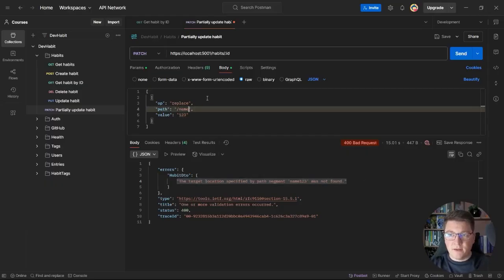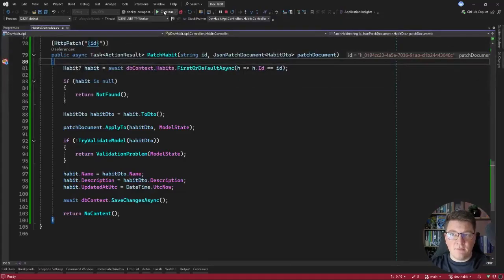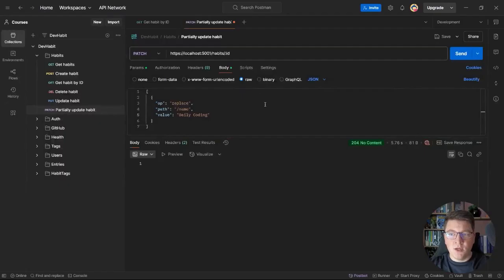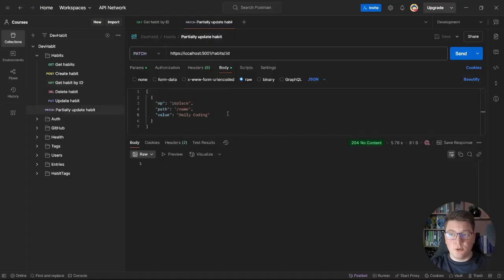So if I go back to a proper replace and I specify that I want to replace the name path with just the value of daily coding and send this request, and let's say I let the endpoint continue to completion, we should get back a 204 no content response. And if I go ahead and fetch the resource, you can see that my name is now properly set. So this is how we can implement support for partial updates using the JSON patch document.